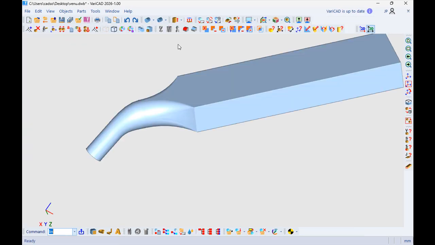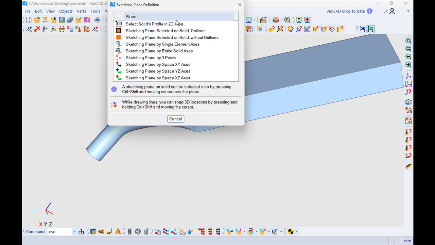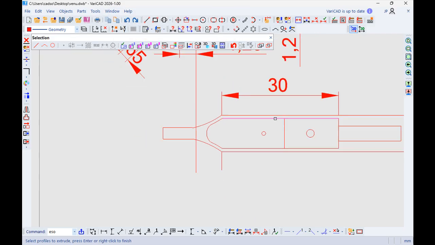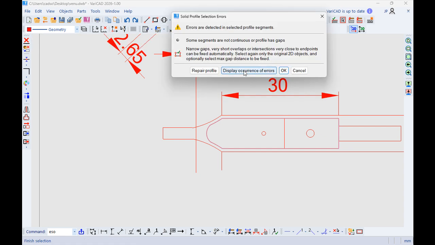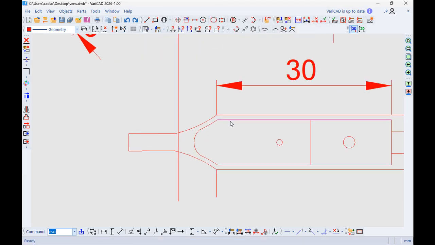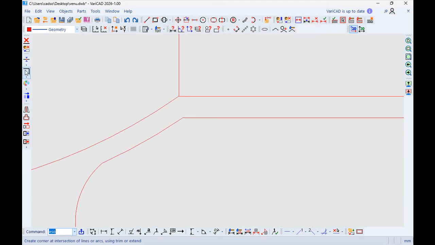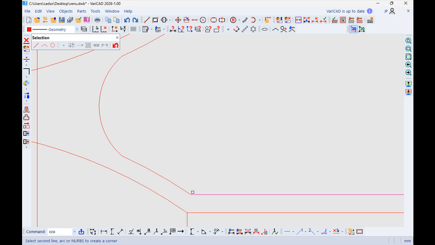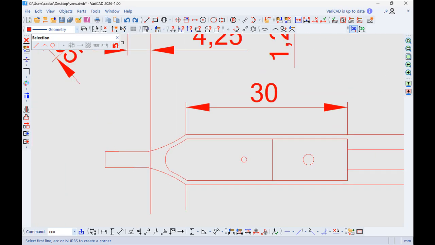Let's go into the 3D. Oh, solid profile. Height, it can be 10, no problem. And I will choose the shape. I haven't checked the shape. Okay. I have some problems in this area, so I need to fix them first. And on the other side also. And now it should be okay.